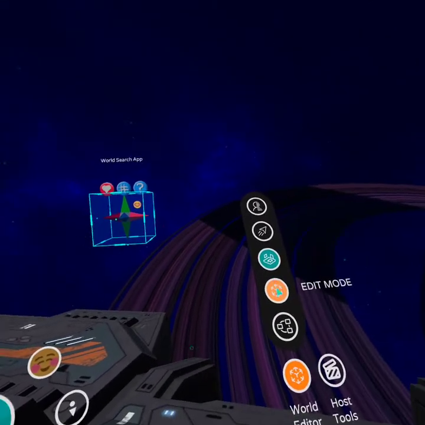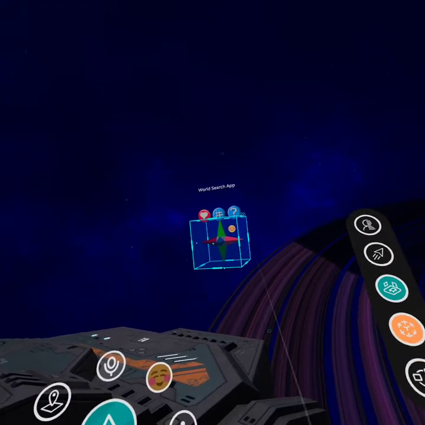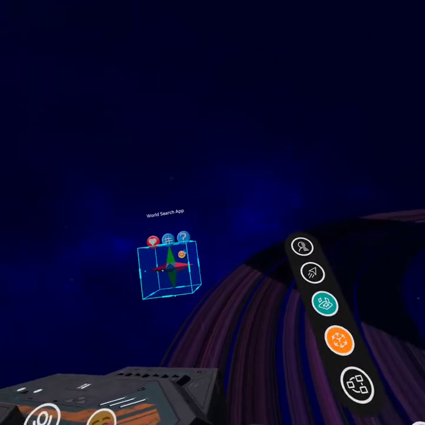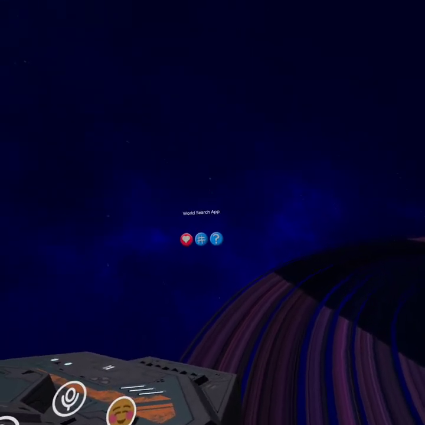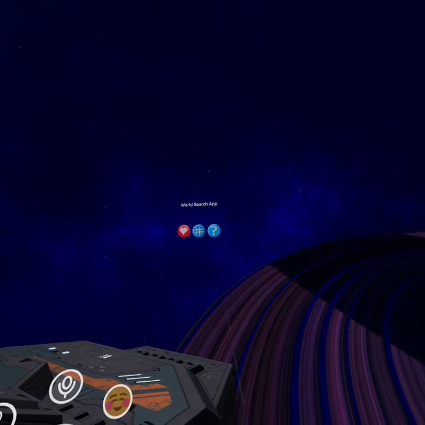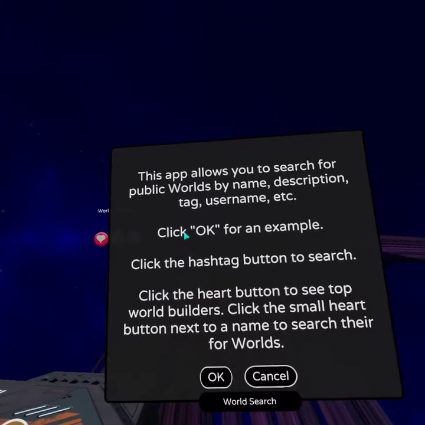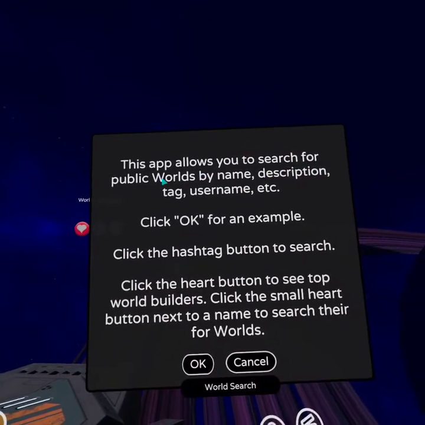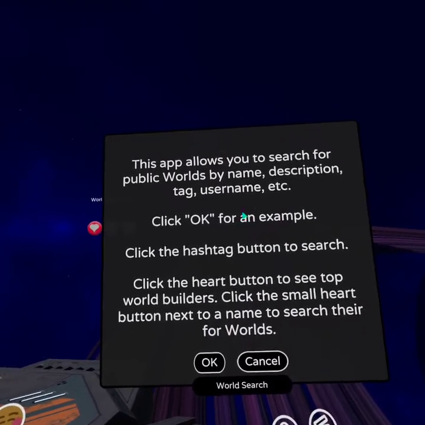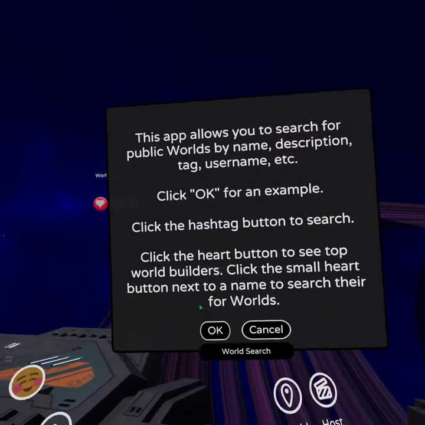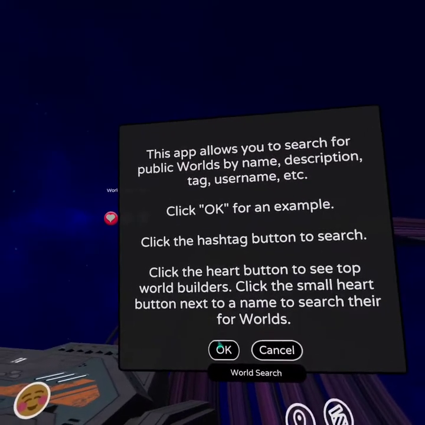Now I'm going to take myself out of edit mode because I'm ready to use this. It's not usable in edit mode, so I need to get out of edit mode to use it, which I'm going to do, and close that up. And now it's very helpful. It has a little question mark here that you can click on to find out what this is. This app allows you to search for public worlds by name, description, tag, username, etc. Click OK for an example. So if I click OK, it'll search for something and then show me how it displays it.